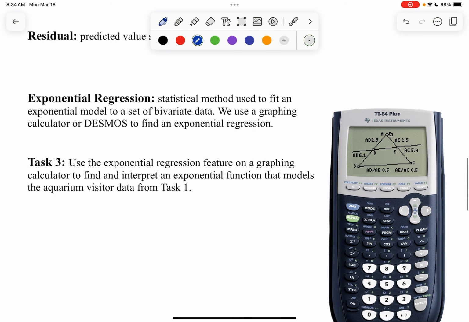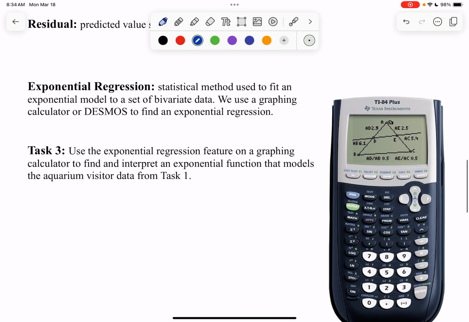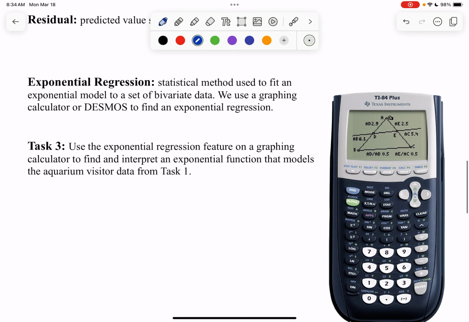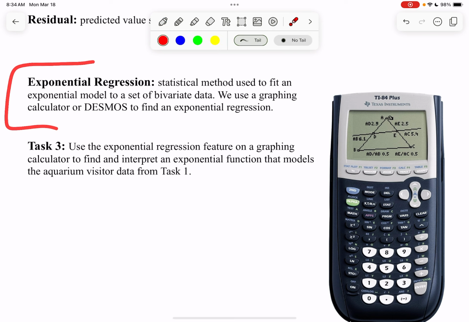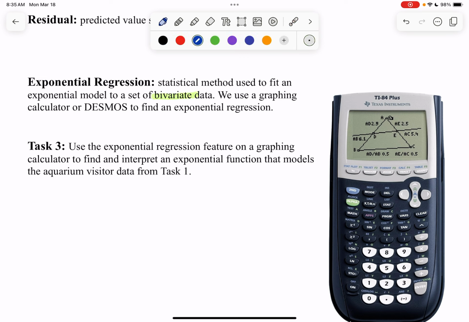All right, our very last bit for section 13.1 is going to be creating an exponential regression. An exponential regression is a statistical method used to fit an exponential model to a set of bivariate data. Bivariate just means two variables. We have two variables, an input and an output. We're going to use a graphing calculator right now, but in later videos I will show you how to find that exponential regression using Desmos.